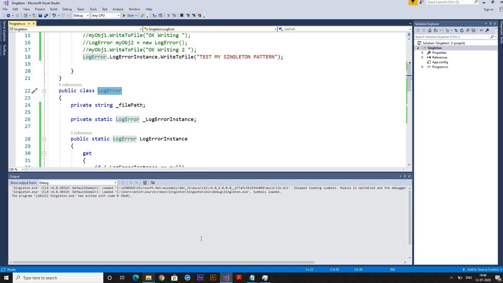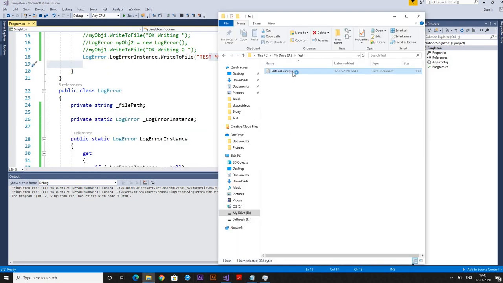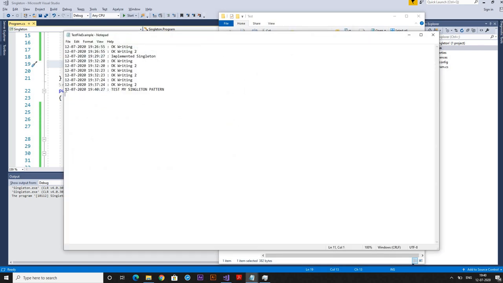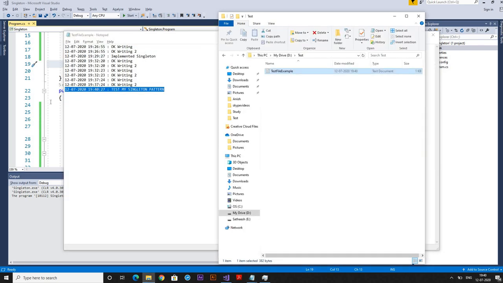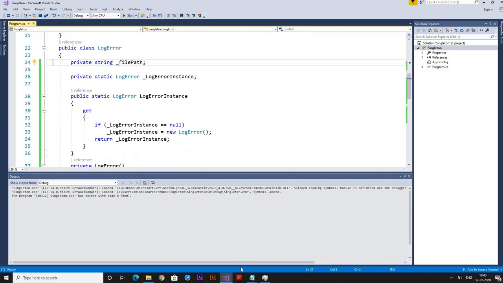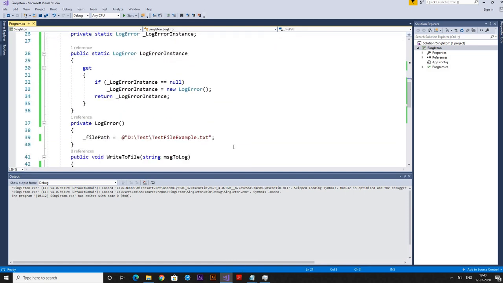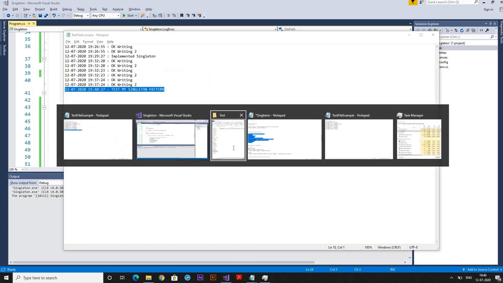I'll go to the text file and see whether it is writing. I test my singleton pattern. It is writing "test singleton pattern" to the file. This is how we implement a singleton pattern. But we have one more problem in this.